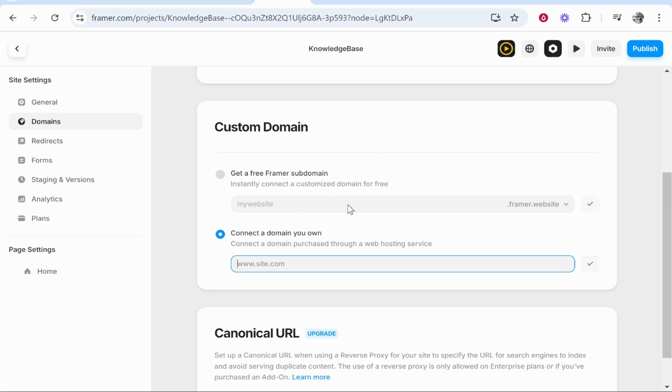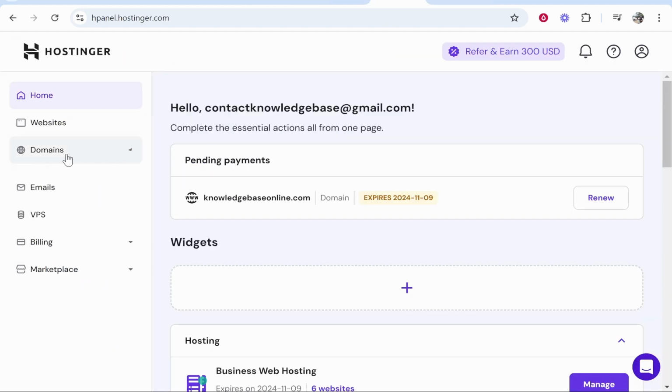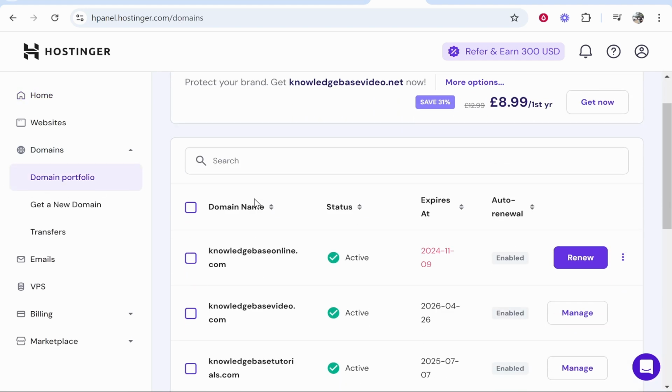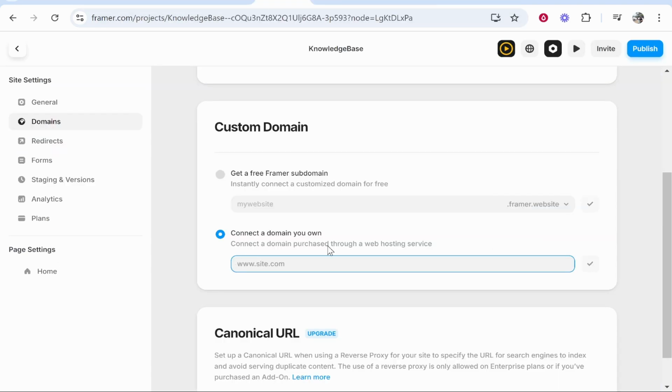And you need to add in your domain here. So again, I'm using Hostinger and here I've logged in. On Hostinger, you need to go to domains and then domain portfolio. And then from here, find the domain you want to connect. So I'll connect knowledgebasevideo.com. So we'll copy it. We'll head to Framer. I'll type www. And then I'll paste in the domain. So we've got the whole domain here. We can then click this tick.